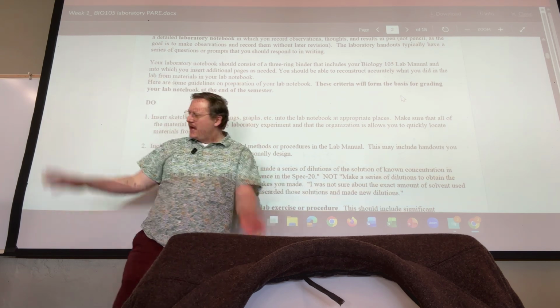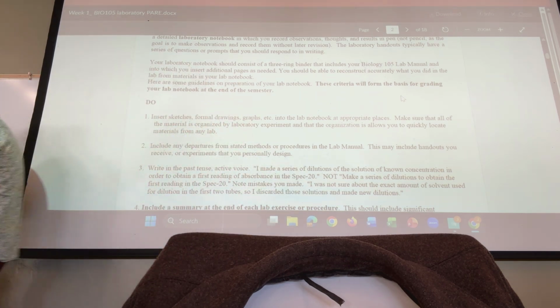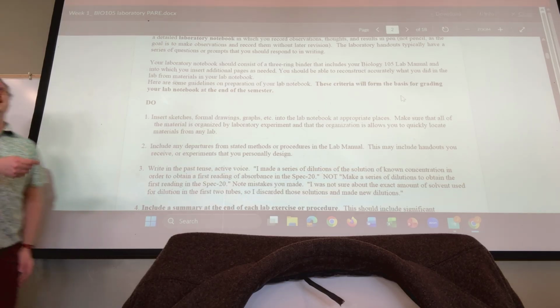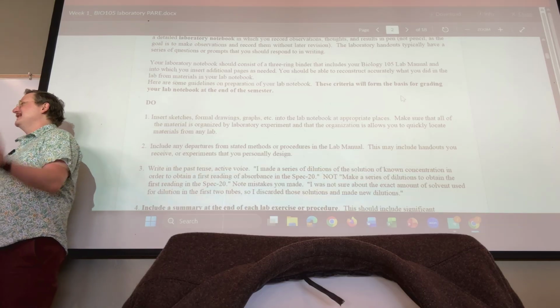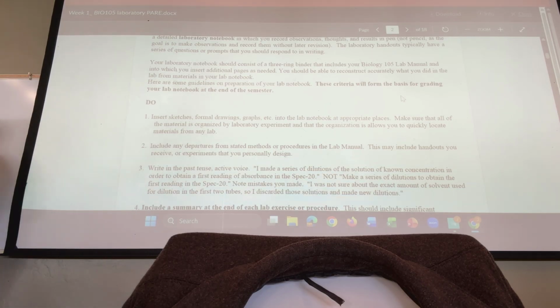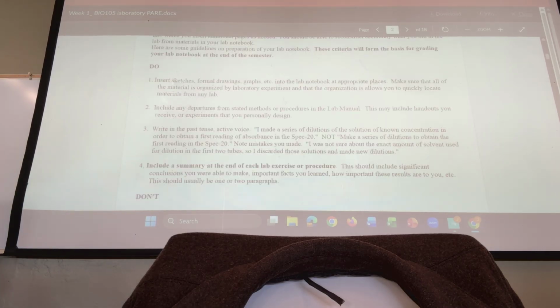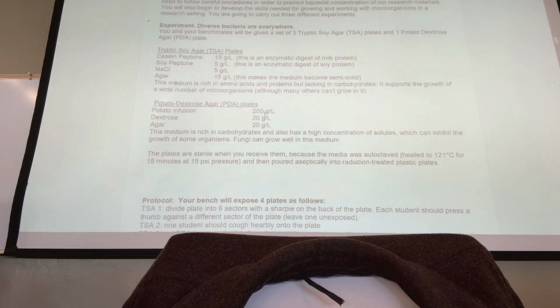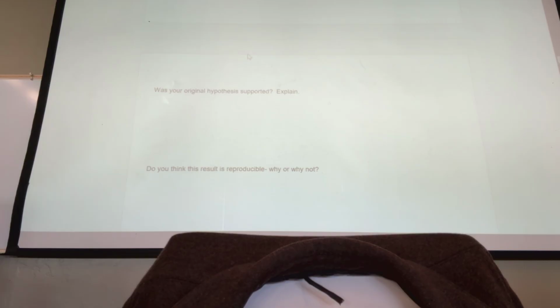Get one, you know? So what you want to do is print the protocol for the week, 3-hole punch it. There's a 3-hole punch in the lab room, and put it into the 3-ring binder, and that's how you build your lab notebook. Okay, you've got these protocols. You should make notes on the protocol. All right, you should fill out all of the questions on the protocol. There's like, hey, write a hypothesis here.